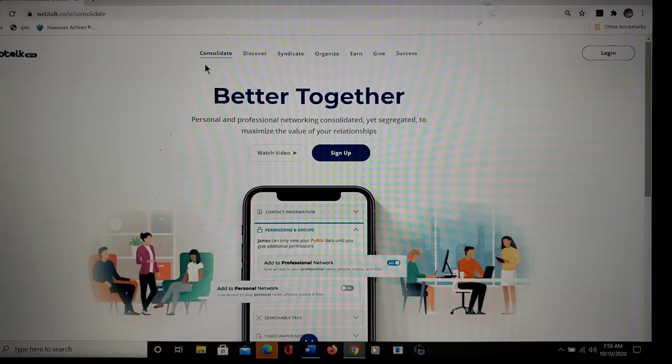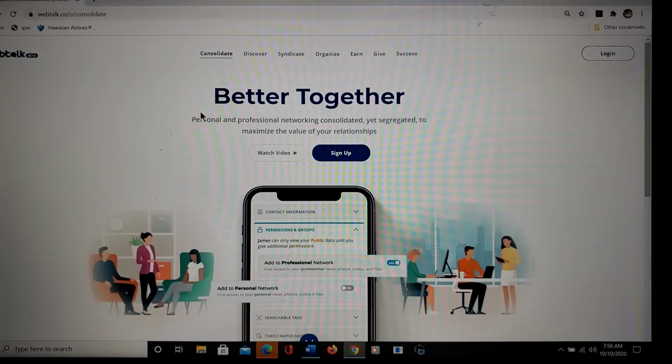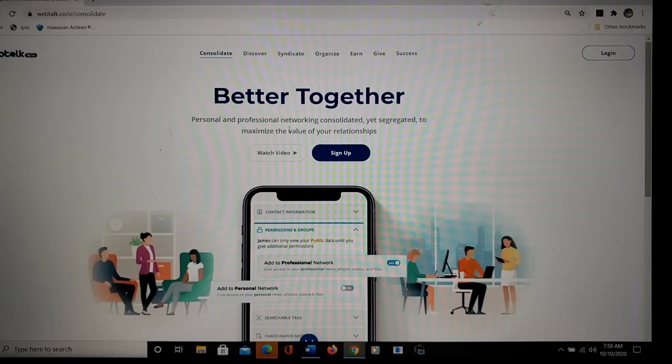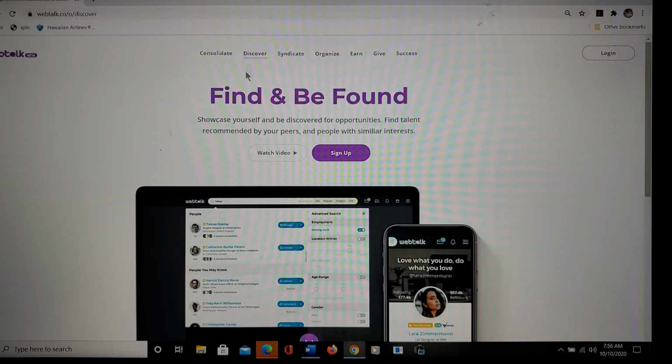Just read through. Go to consolidate, personal professional networking, consolidate it yet segregated to maximize the value of your relationships. Discover, you can find and be found. You can actually link your other social media accounts to WebTalk, and you can actually post one time in WebTalk, and it goes to the feeds of the other social media as well. So you can post here and then click a button and it feeds to your Facebook account, for example. So I think that's pretty amazing.